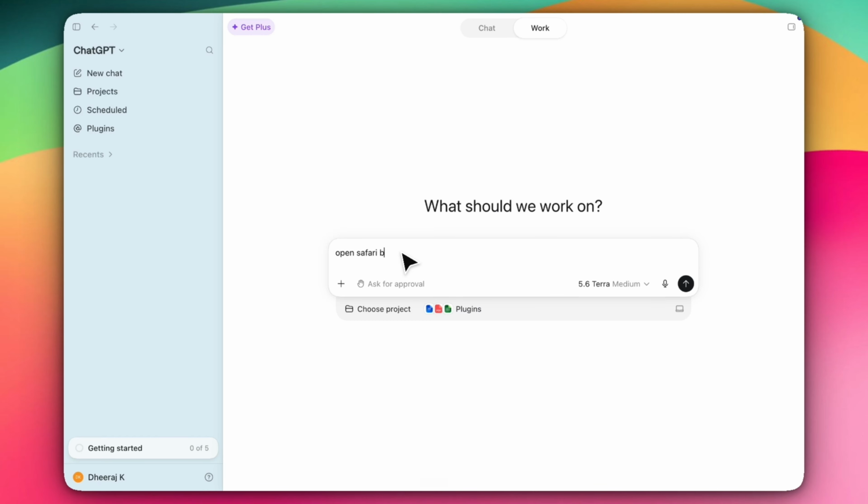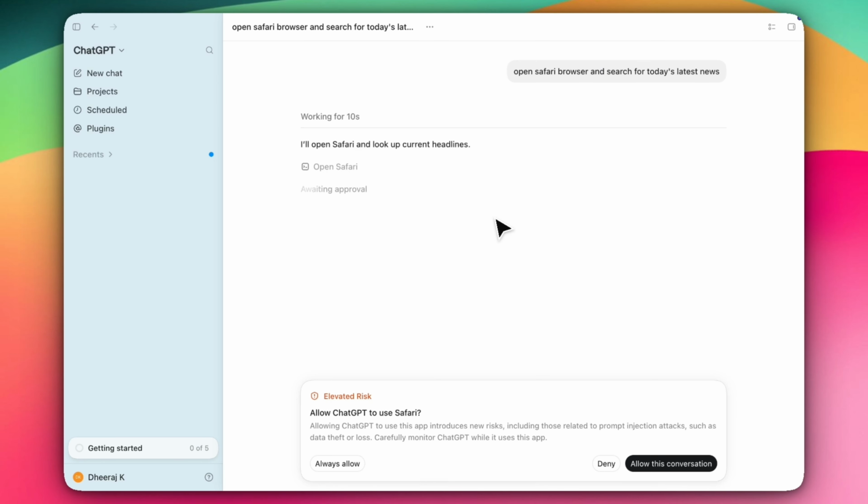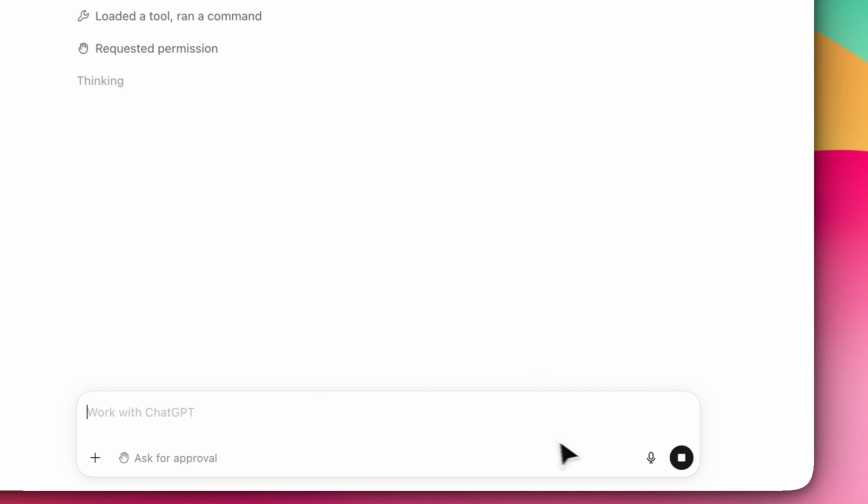I will just type: open Safari browser and search for today's latest news. Let's see, it will automatically open your browser and do the stuff that you want to do with it, and you don't even have to touch your computer. As it shows, it will open Safari and look up the current headlines, but it will ask for permissions because it is going to open your browser in the backend. So it needs the permission to open and execute that command. I will allow this one time.